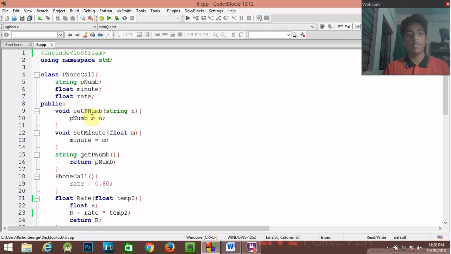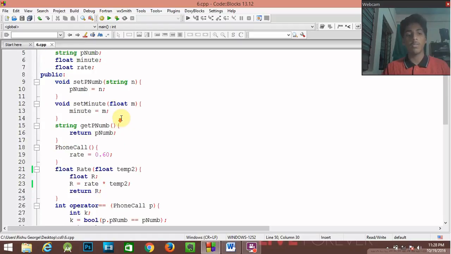And here we have set pnum, and we have passed an argument string n through it, so that when we call the function it will be received here as a formal argument. Same in this set minute also, we have passed float m and minute equals m, and through this getter we are taking it back like return pnum.